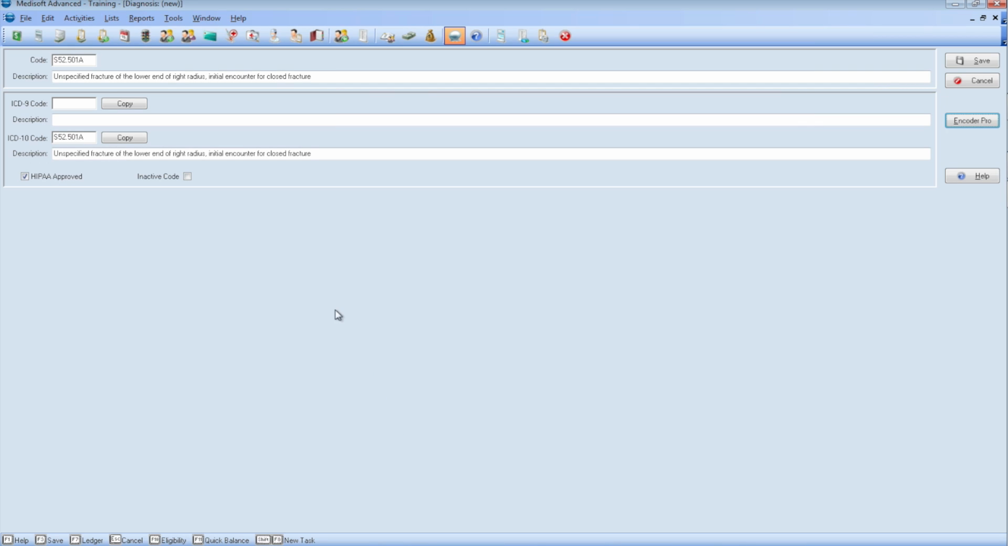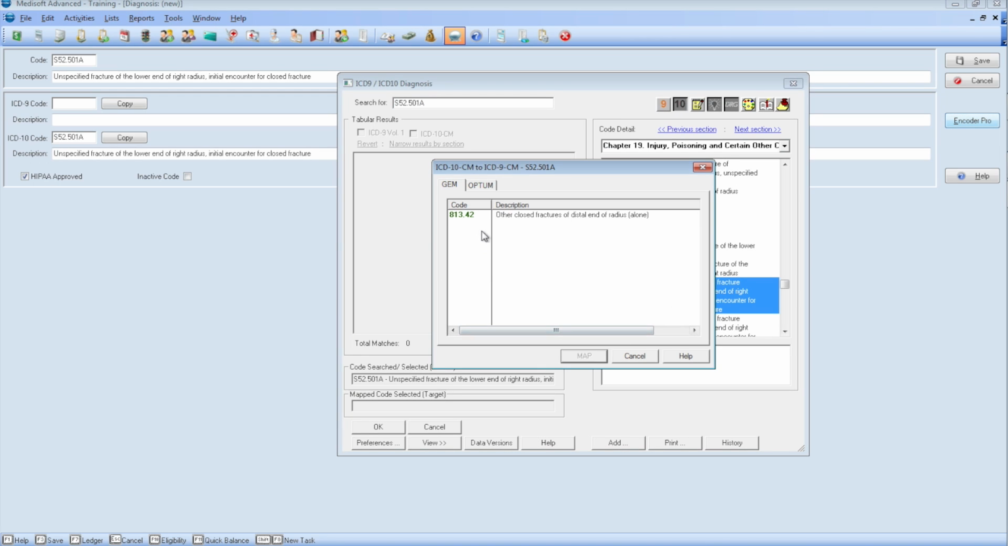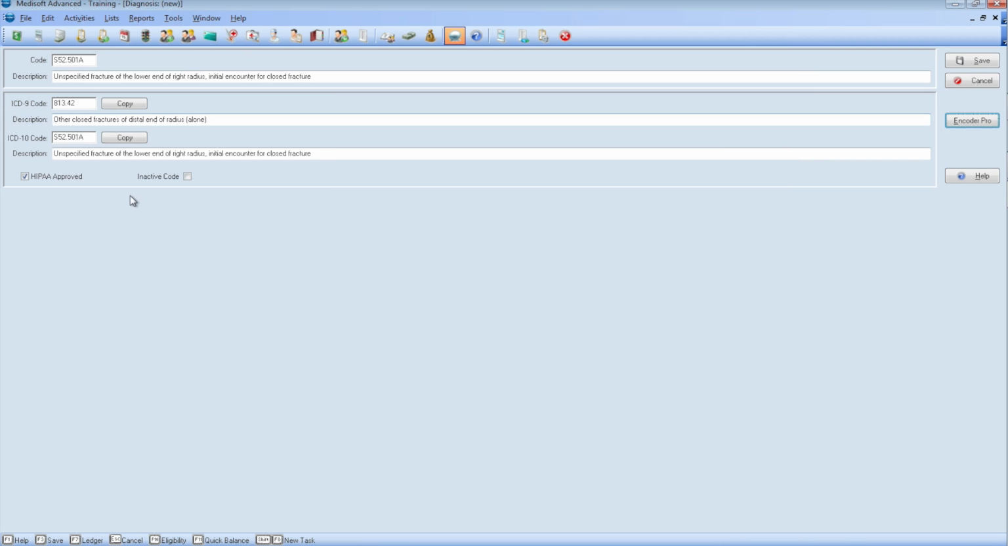But the whole purpose now is how to add this code without doing manual data entry. So if I click on this code and hit add, it's going to tell me here this is the description. If I hit OK, I'm going to add this code now. But if I want to map it to a 9, again, I'll go to Encoder Pro, click on 9, hit map it and hit OK. And now I just added this code using Encoder Pro.